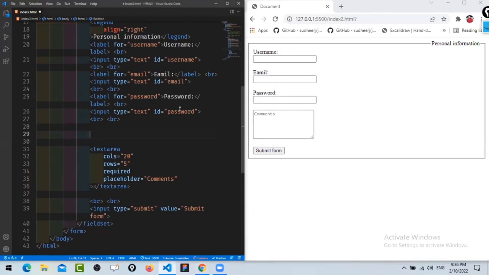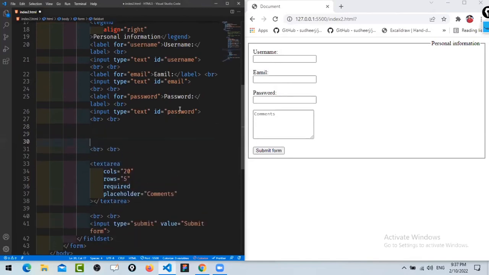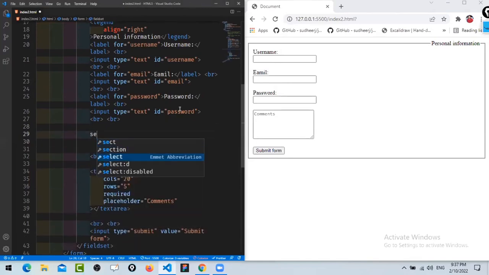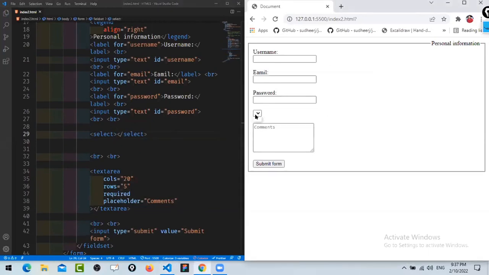We have one tag called select. Again I'm going to put a break over here, and in between I'm going to use the select tag. If I use the select tag and save this, let's see what happens. Here we have a drop-down kind of thing. If I click here we get something, but there is no content in between.